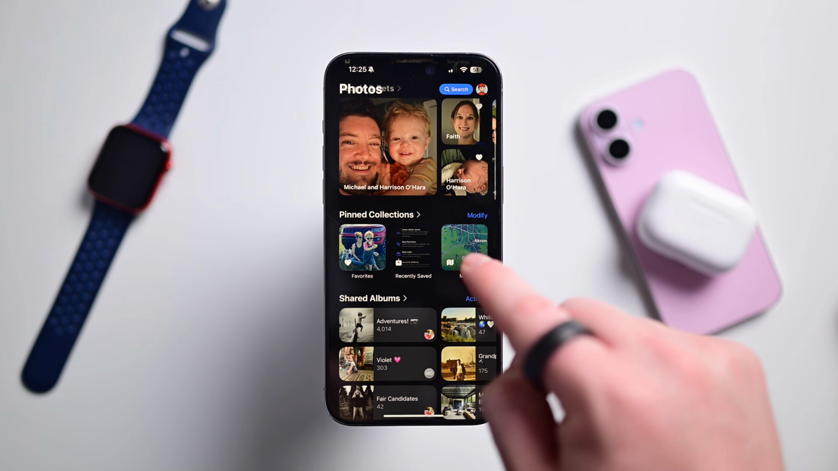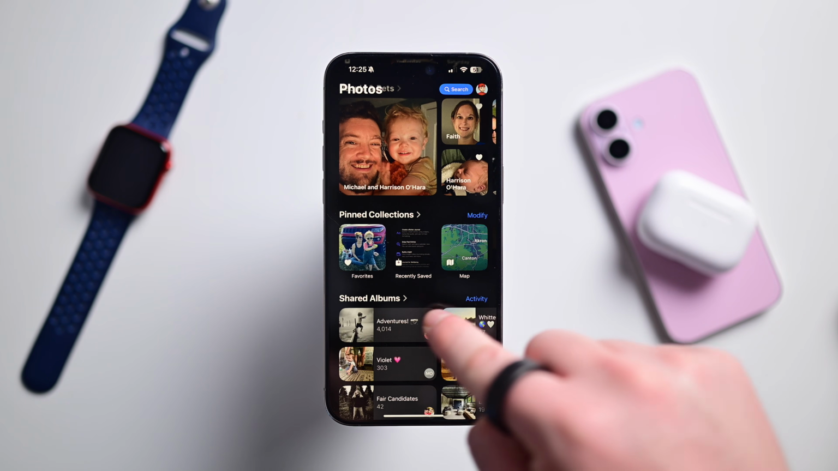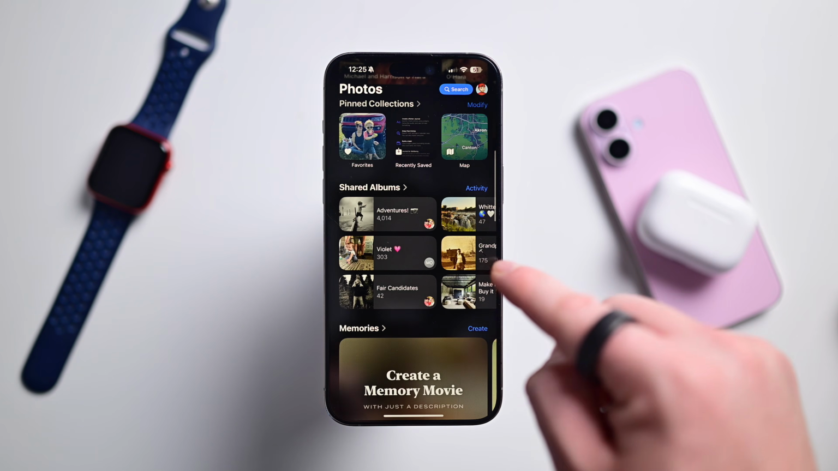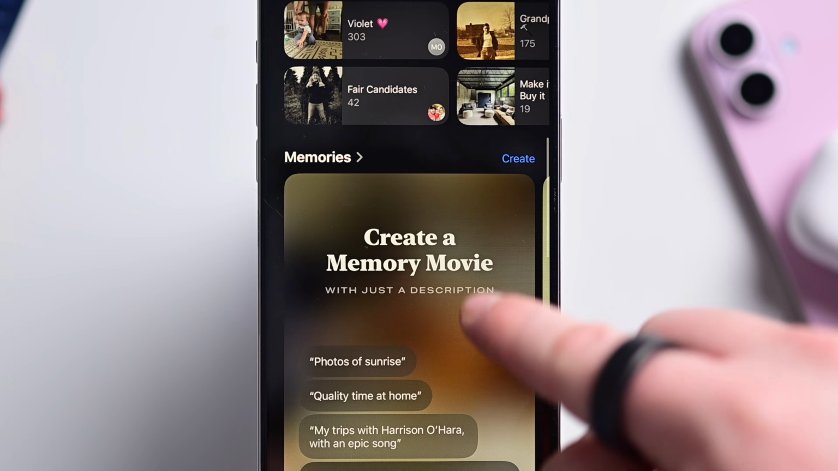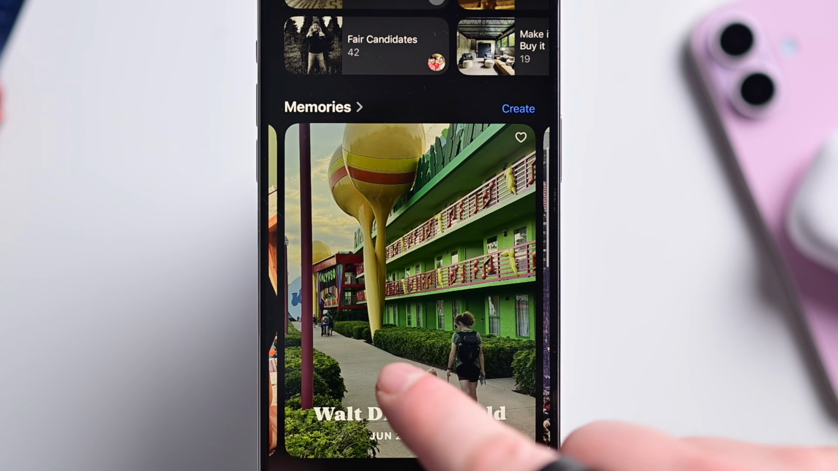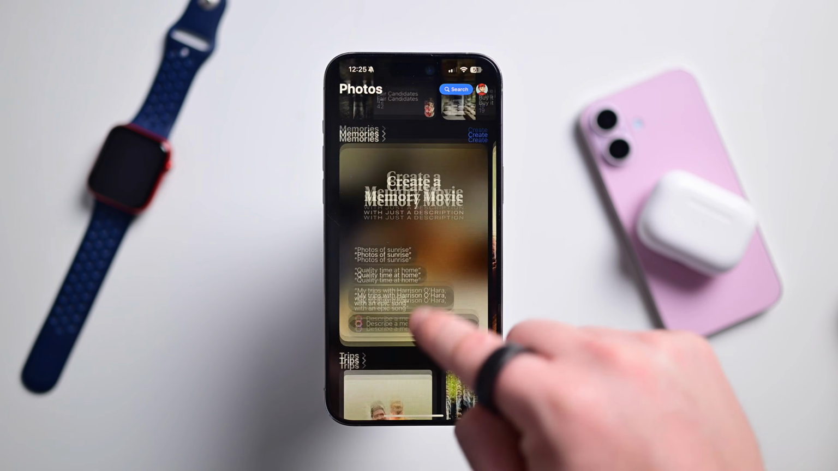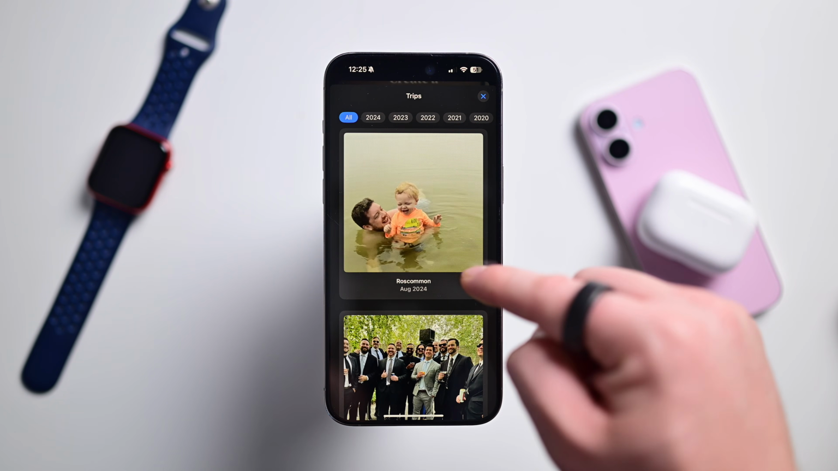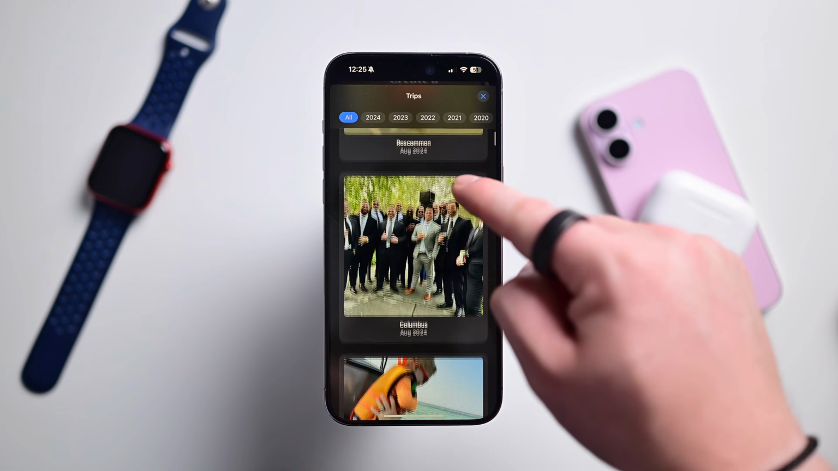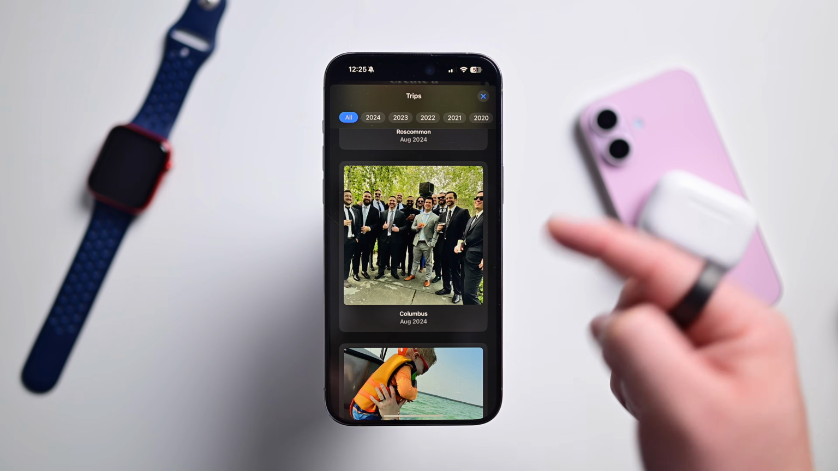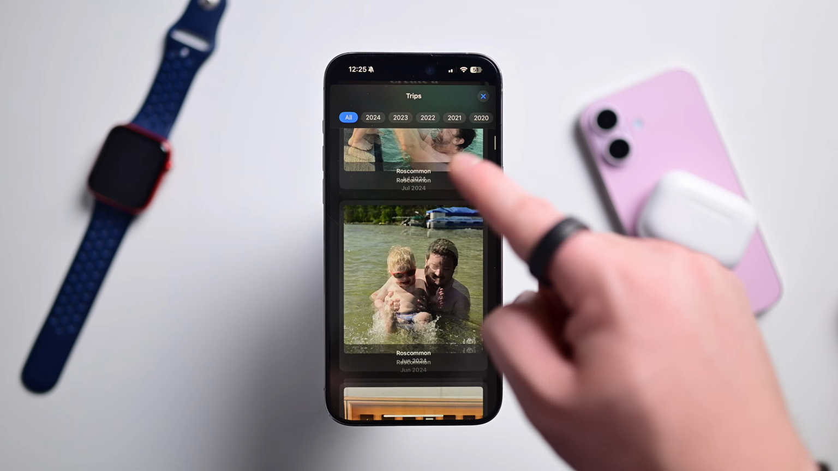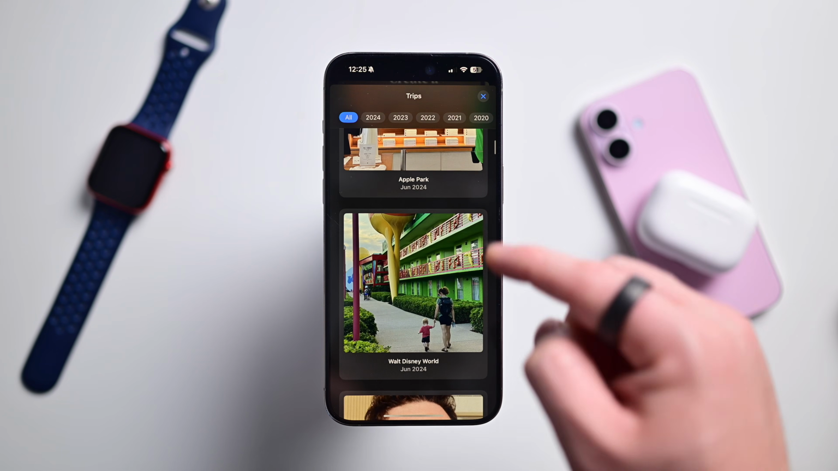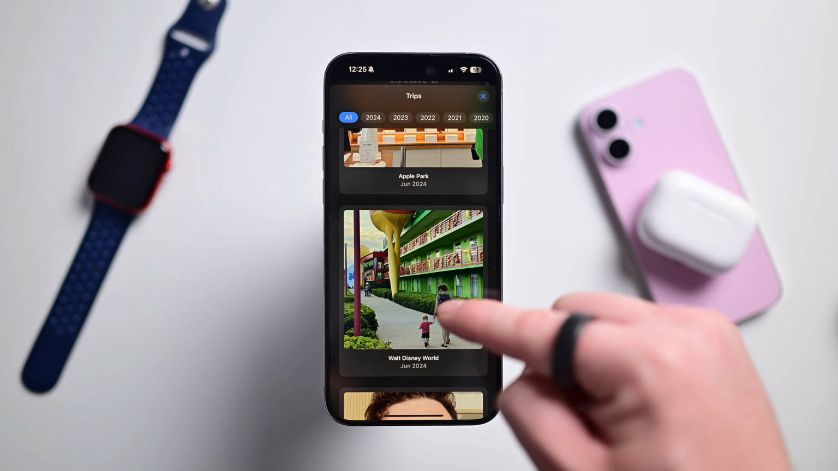Here's some more. So there's pin collection. So I have pinned things like favorites, recently saved, all that. There are the shared albums that I moved here. We have memories, our little videos that it creates. Down here is trips, similar to places that we had before, but it actually breaks them into these trips. So there was Michigan in August, there was a trip, wedding there in Columbus, and it does all this cool stuff to bring them out. Gives a little animations to go along with them, filtering by the years at the top.